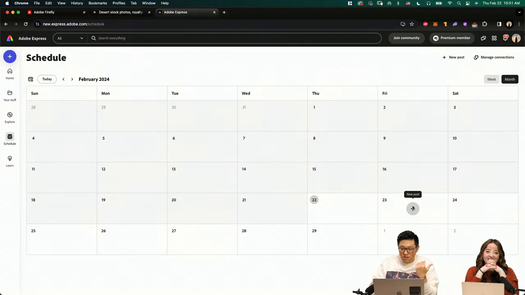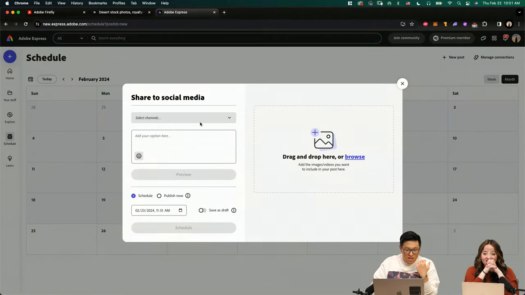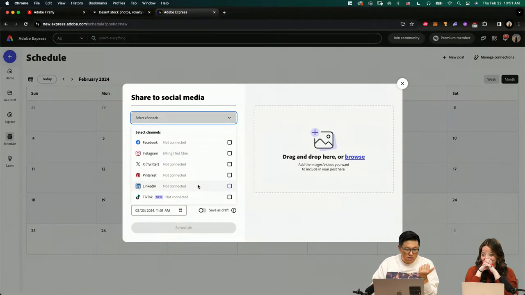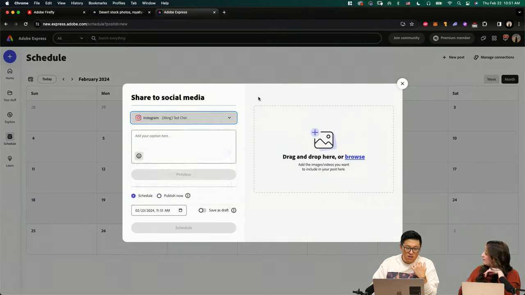Absolutely. So what you have to do is just click the day you want to upload your content and then select the channel you want. So you got Twitter, even LinkedIn, that's really cool. And Pinterest. Oh, that's awesome. I didn't know you could do Pinterest. That's cool. I didn't know you could do LinkedIn. Channel. There you go. Yeah.